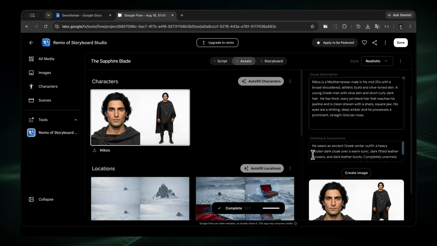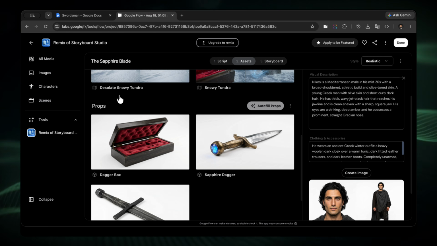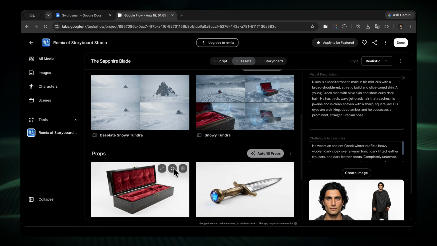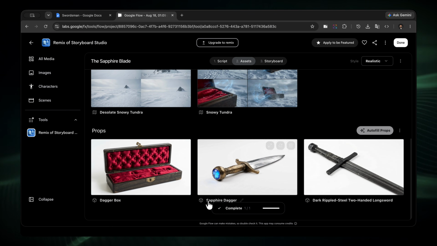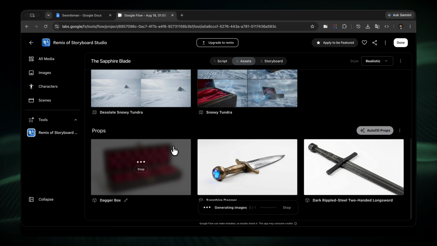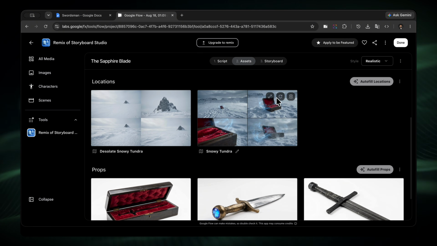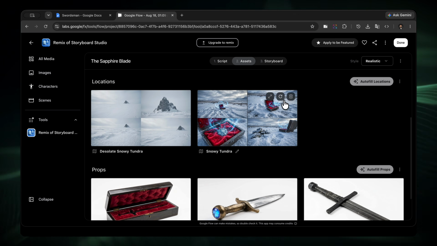Now for our dagger box prop. Click regenerate on the prop image again and again until it looks right. A major issue with AI props is that they look completely different depending on the background. Also, the location of the dagger box. To fix that, regenerate the location again a few times until it looks right.